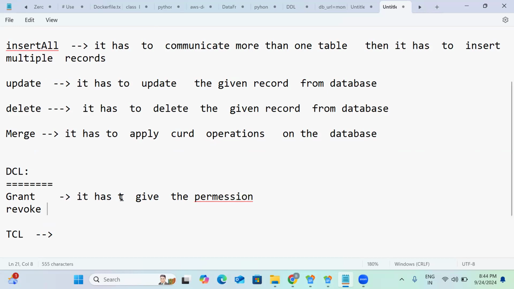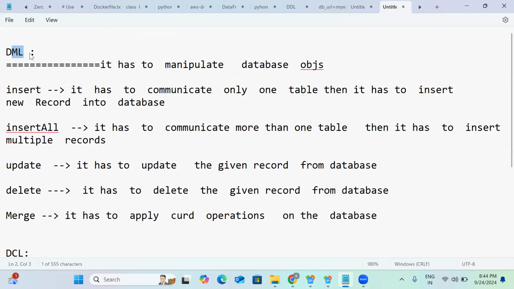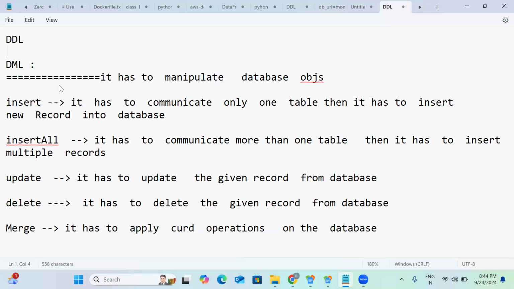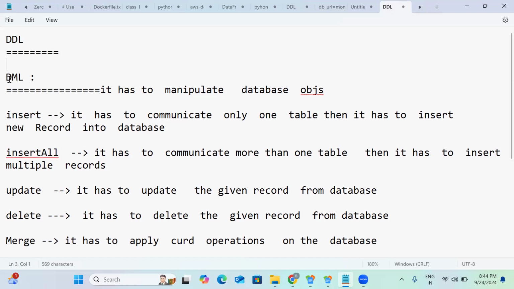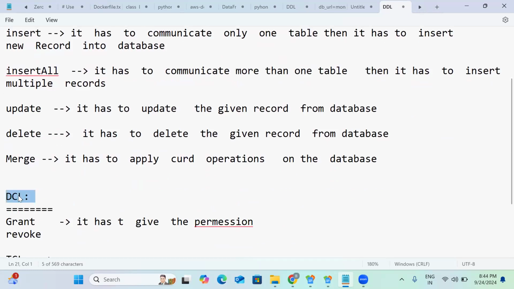What does DML stand for? Data manipulation language. It has to manipulate objects. And yesterday's DDL, data definition language. Then coming to DCL, data control language. We are going to control the unknown, unauthorized users.